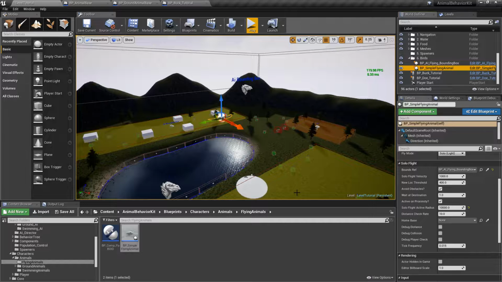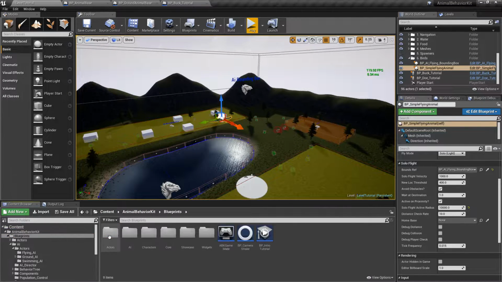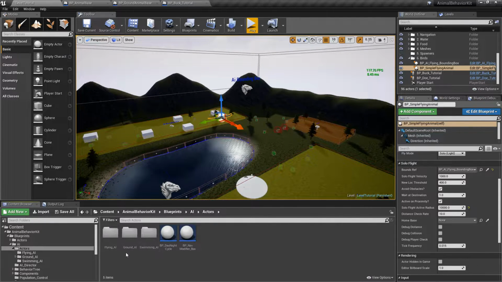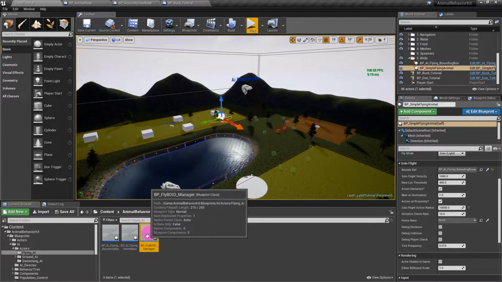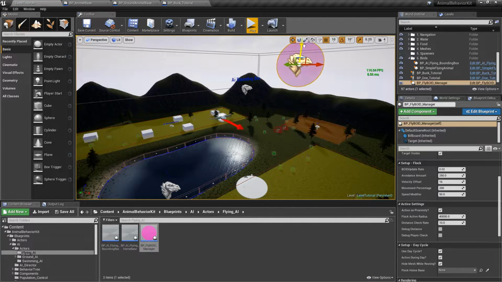And also, there's going to be some trickery in how I'm updating the BOIDs, and you'll see that in a second here, to keep frame rate high. So let's go back to Animal Behavior Kit, the top, go to Blueprints, AI, Actors, Flying AI, and we're going to grab the BOID Flight BOID Manager. And we're going to drop this guy right here in the middle.